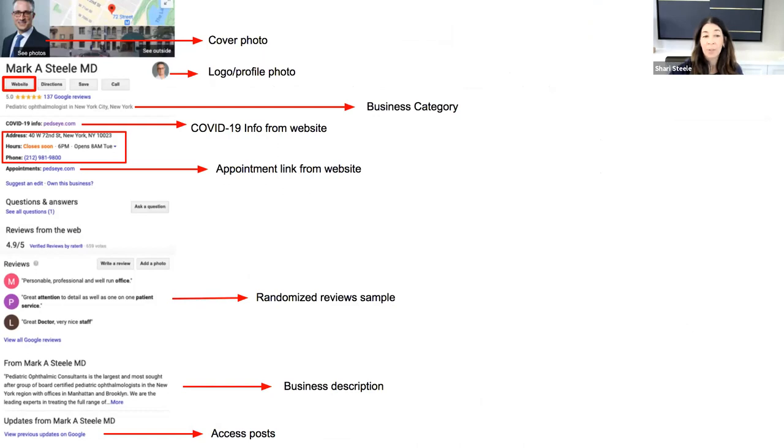Down here is where you see the reviews, and what Google does is pull up a couple of randomized review samples to see. And then of course, as someone who's searching, you can click on view all Google reviews and that will pull that up. And then here's the about the business description way at the bottom. Now, you may think, oh, it's way at the bottom. No one's going to look down there. No one's going to click on it, but it's in fact really important for search engine optimization.